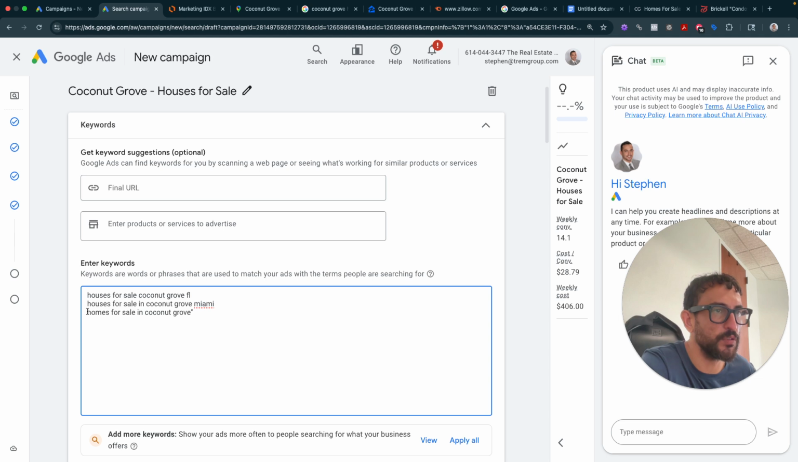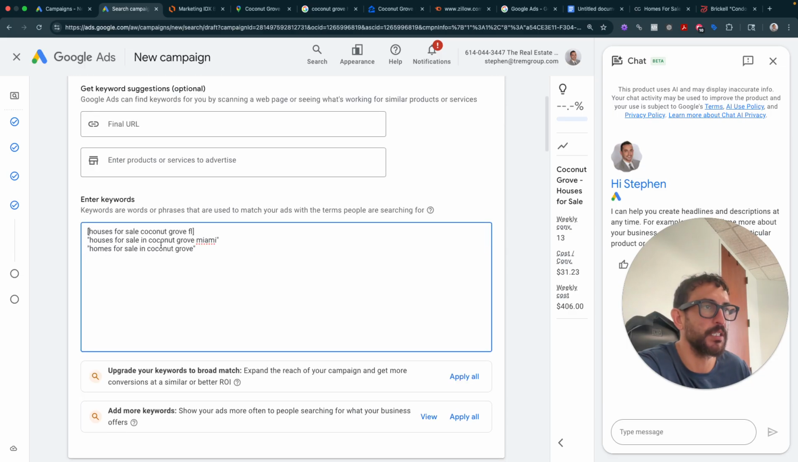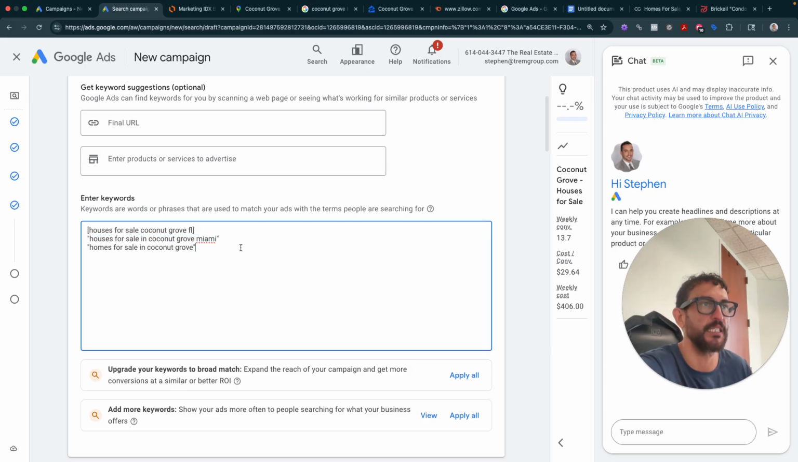I don't like more than two phrase match and then the majority exact match. So phrase match just means in parentheses. Exact match just means in brackets. And I don't like adding more than, let's say, a max of 6 to 8 keywords. Because when you do the phrase match, basically you're telling Google, I want this keyword or any keyword with very similar words to this. So like single family house for sale in Coconut Grove, Miami. Houses for sale in Coconut Grove, Miami with a pool. You will show up for all of those doing it like this.